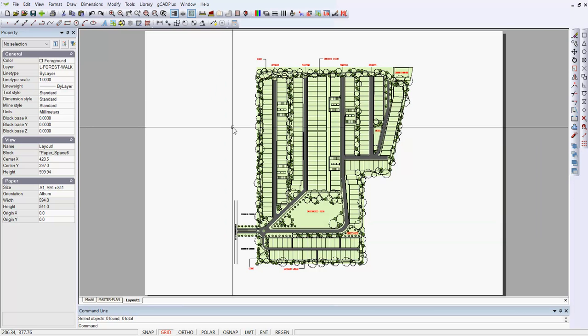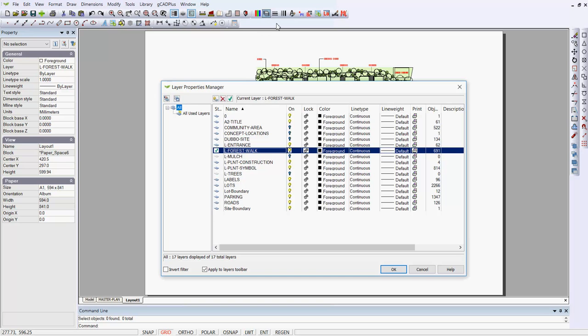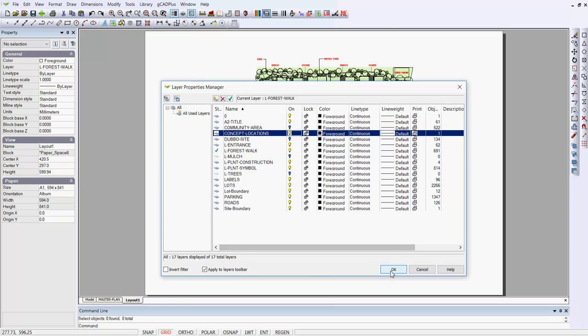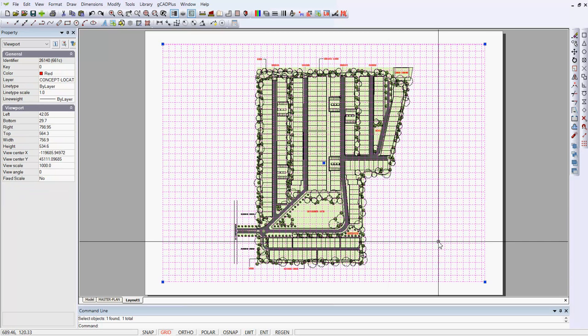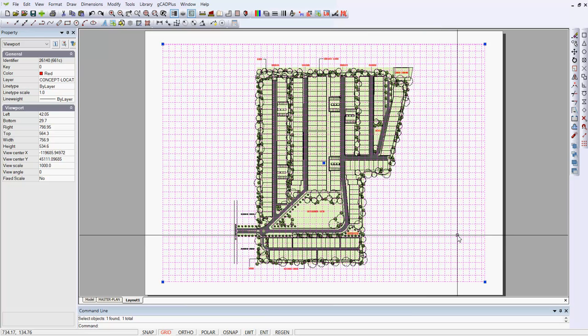The reason for that is obvious. If we click on Layers and look at Concept Locations, that's been turned off. And as soon as we turn it on, the floating viewport appears. The lesson is you do have to be aware of the current layer setting when you are putting floating viewports or any other entity into a gCADPlus drawing.